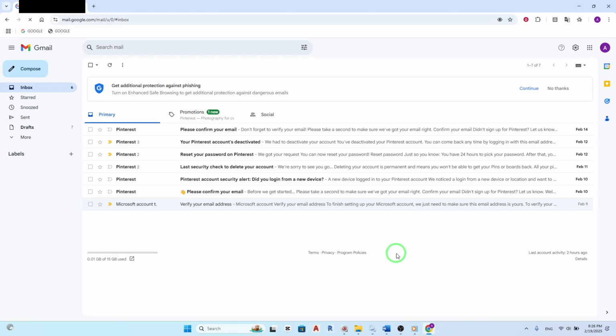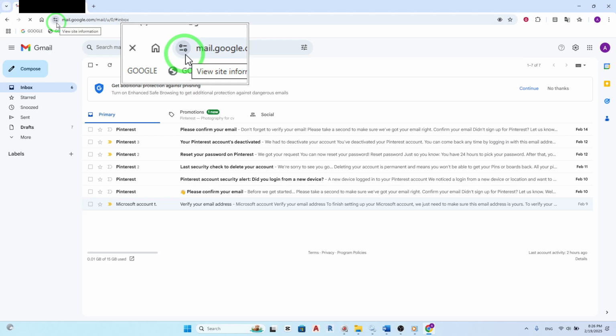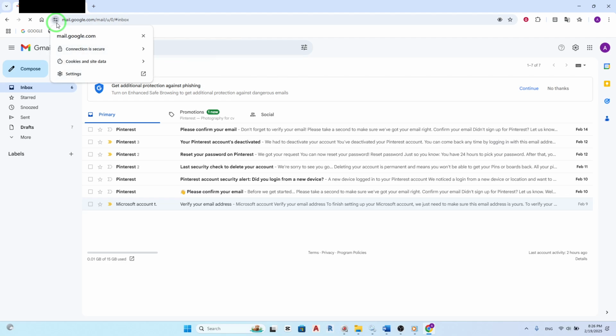Once you've logged into your account, you'll see the familiar inbox view. Now, look at the top of your browser window where the web address is displayed. You'll notice a small icon next to it. This could be a lock or an information symbol depending on your browser settings. Clicking this icon will open up a drop-down menu labeled View Site Information.